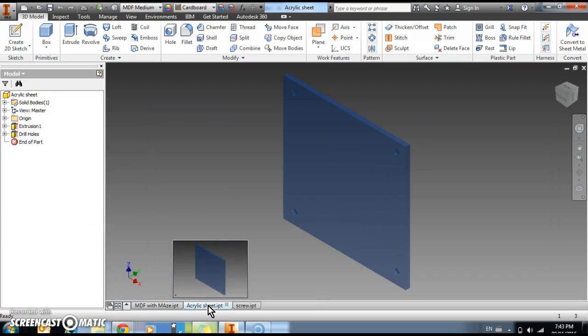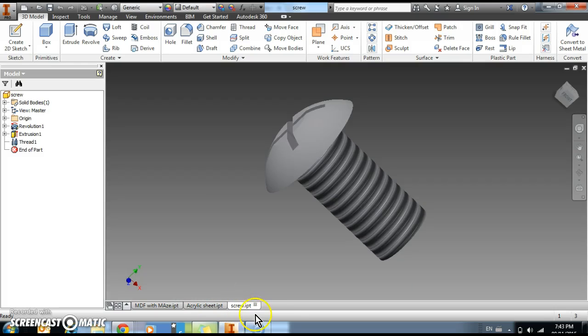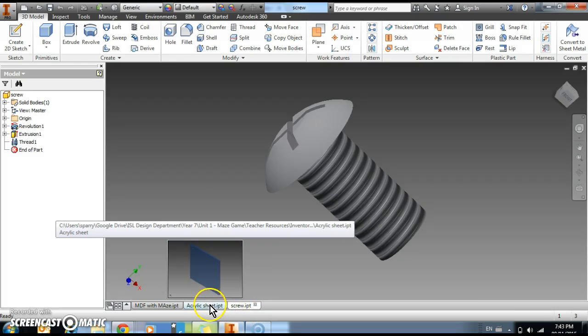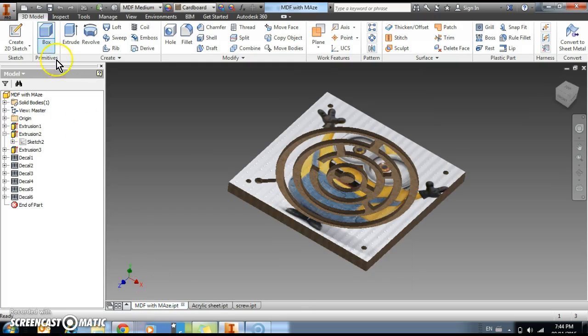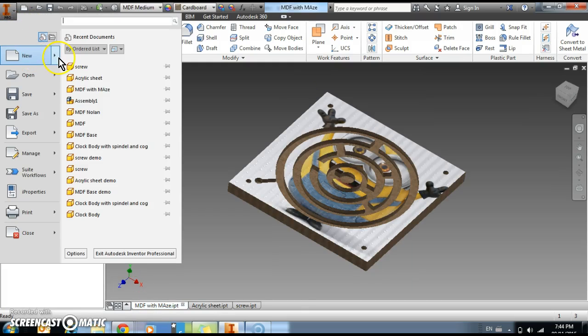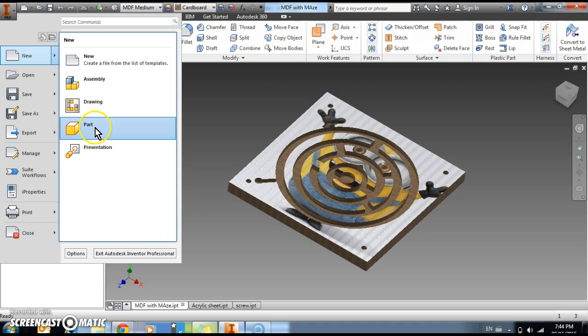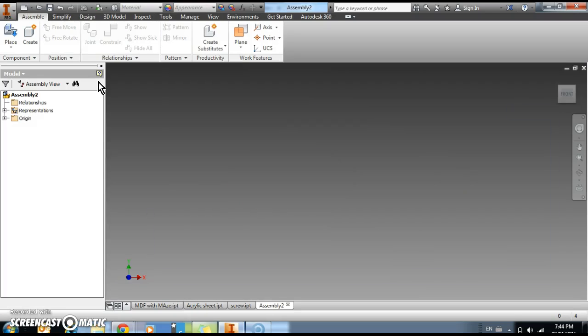We've got the MDF base, the acrylic sheet and the screw here, and these are all IPT files, which we call part files. But what we need to do now is open up an assembly file. So we've been using this file type, but now we're going to use an assembly file. You'll find the ribbon at the top here is very different, but it's really quite simple. We're just going to drop in a copy of each of the parts that we need.